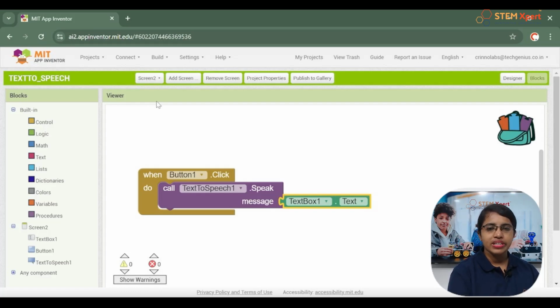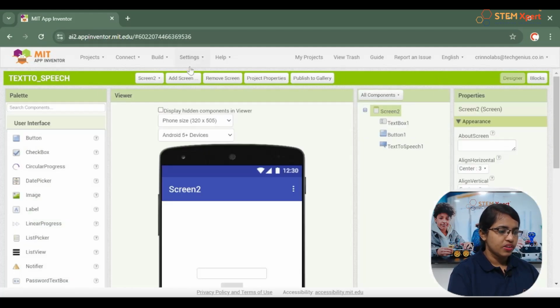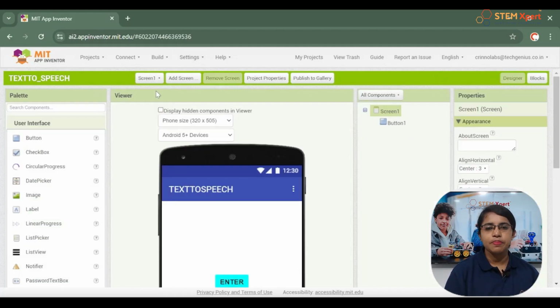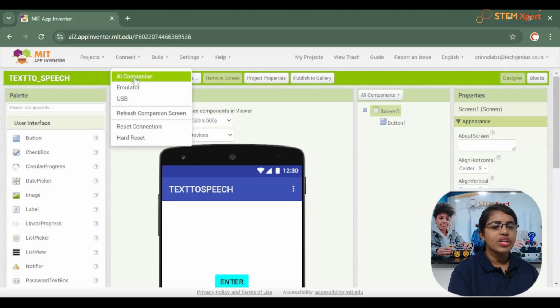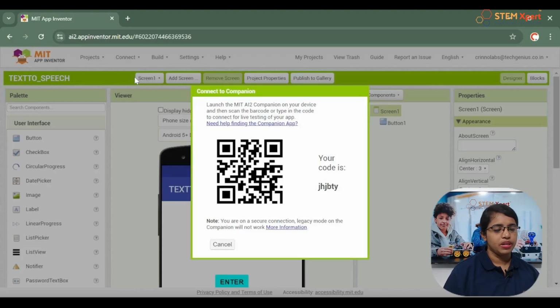Okay, so how we can test is we just need to come to this designing part and click on screen 1. Okay, so this is our initial part and here we can click on connect and you can connect with your AI Companion that you installed on your mobile phone. Okay, so how do you install AI Companion? If you have not installed it, just go to the Play Store, type MIT App Inventor 2 Companion, and install it.